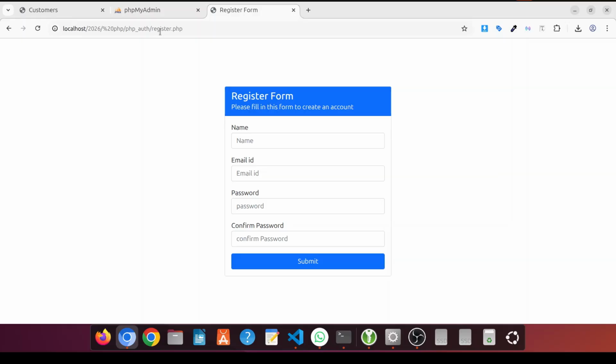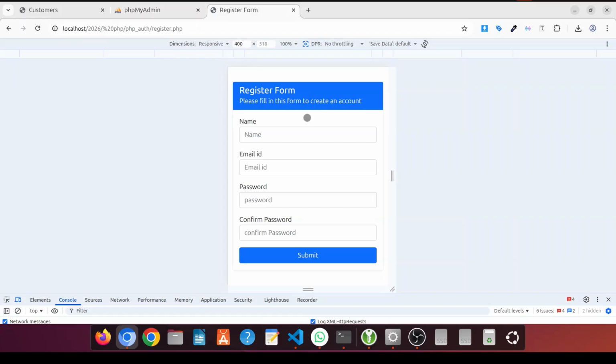Without wasting the time, let's see the demo first. So here we have the registration page, right? It looks good, it feels good, it does the job. Along with PHP, you're going to learn Bootstrap as well. If I show you on the mobile version, awesome, right?